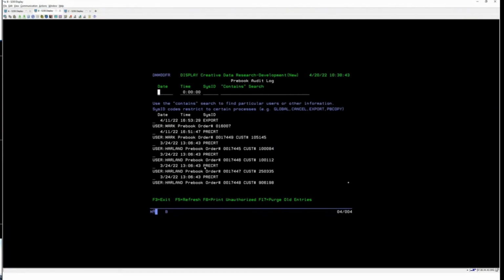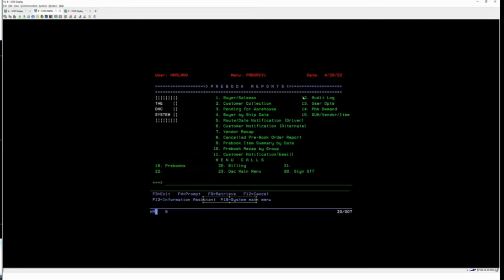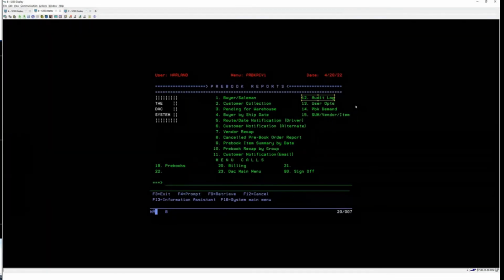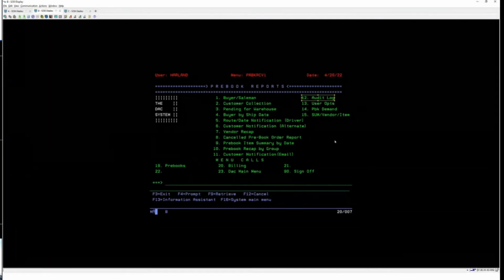If it tries to send out a pre-book item and it finds there's insufficient quantity, that will show up. So there's a lot of things that show up in this log besides this print unauthorized list. That's just an extra thing that we put in there. If you're not familiar with this function, this is our go-to. The first time we get a support call about pre-books, why didn't something happen, or who did something to it, this is the place where we go.